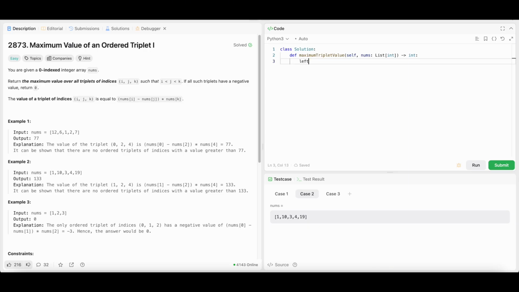So first, we will initialize the left max array to 0 times the length of nums. And we will do the same with right max, so right max is equal to 0 times the length of nums as well. And now to set the values of them, we would loop through from index 1 to the length of nums. And the left max of i would be the max of the left max of i minus 1 or the nums of i minus 1. So that's how we calculate the left max.